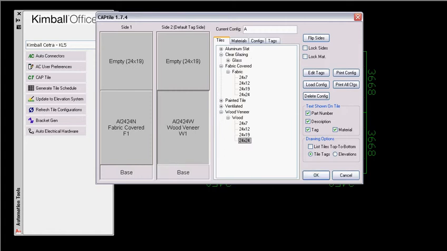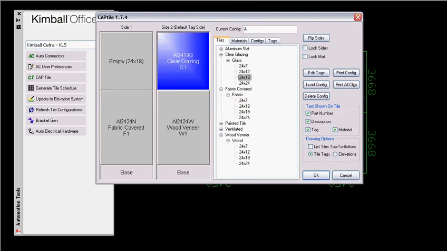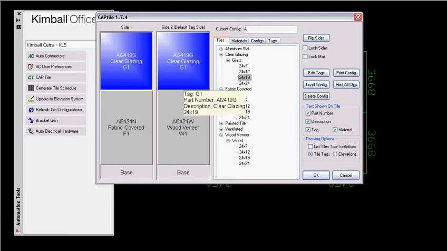Next, maybe I'd like to put glass at the top. Glass is referred to as clear glazing. Now, if I accidentally take the wrong tile over, you'll notice that a cross appears. So I know now I need to use the 19-inch tile, and I need to place that on both sides. So with that, that's basically what you're doing, is just expanding those selections and selecting the appropriate size based on the finish you're looking to specify.